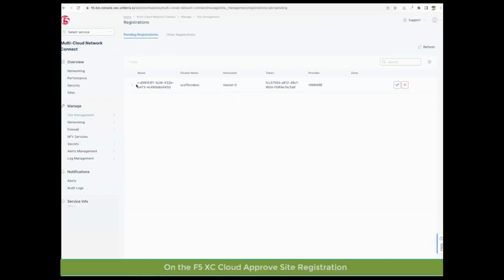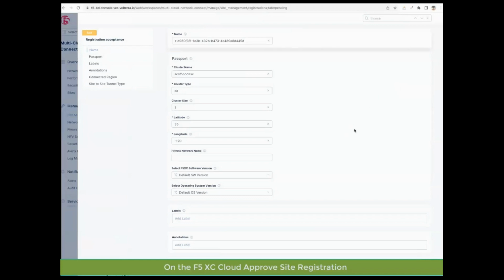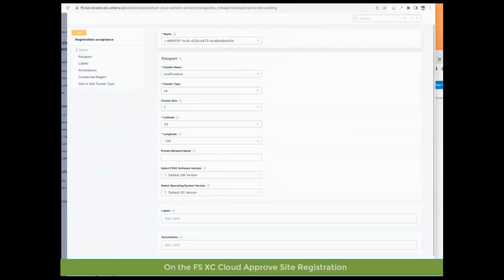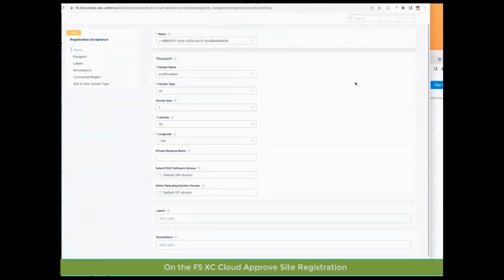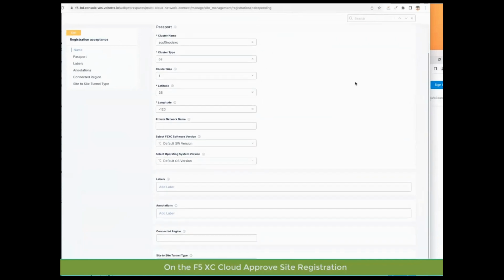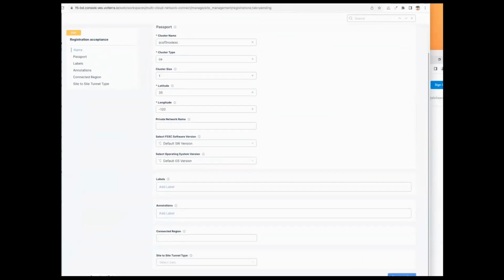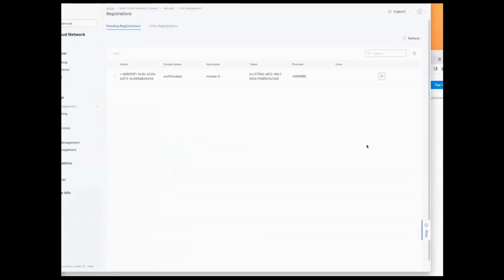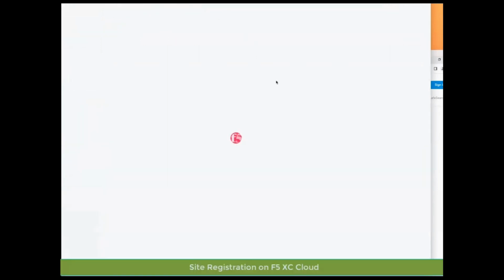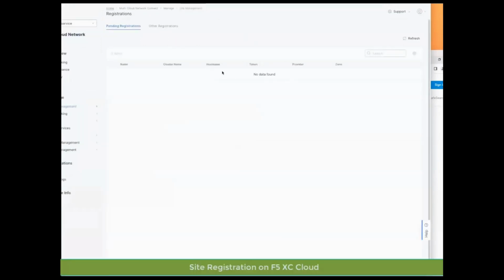Now you can see that you got the registration here on the distributed cloud. You approve that registration and go through the details, right, in terms of what is my cluster name and all the latitude and longitude, whatever we provided, right? Now you can see that we have already approved that registration on the distributed cloud, and eventually it will clear up, right? So now if you refresh, you can see that there are no more pending registrations.